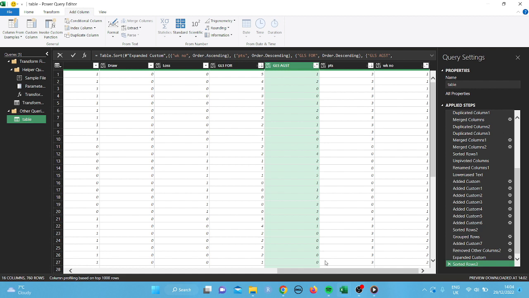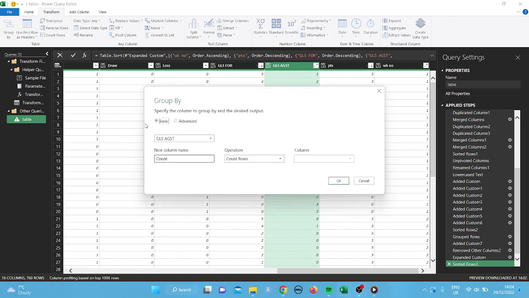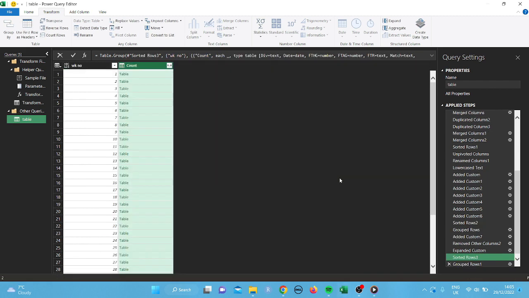Okay, now the final part we need to do is we need to go to transform, group by. This is getting everything prepared for the custom function part, and we just need to tap week number there and just count all rows. Okay, that's it, we're set with that. So, actually, correction, I've got that wrong.